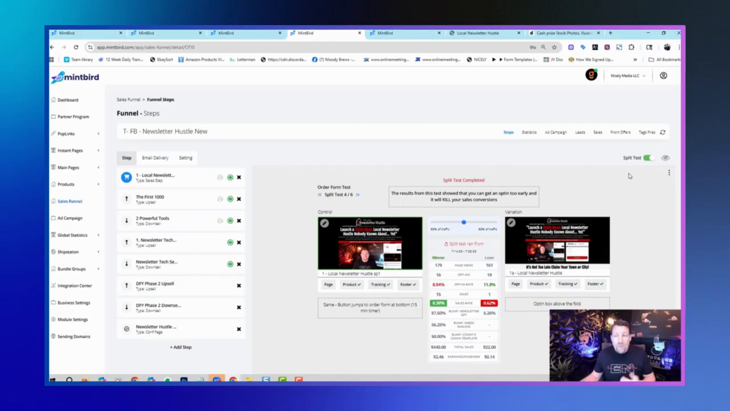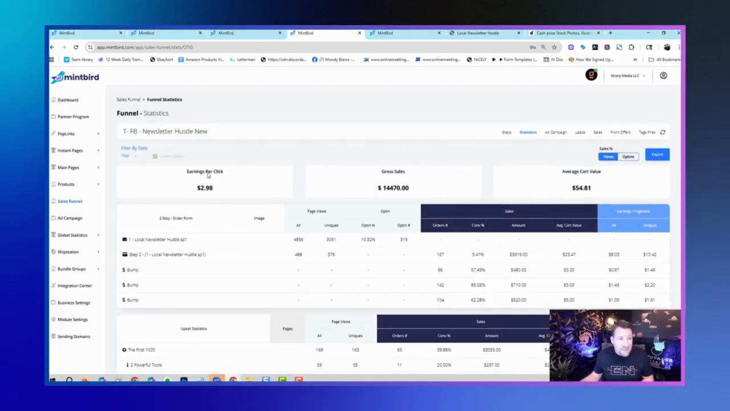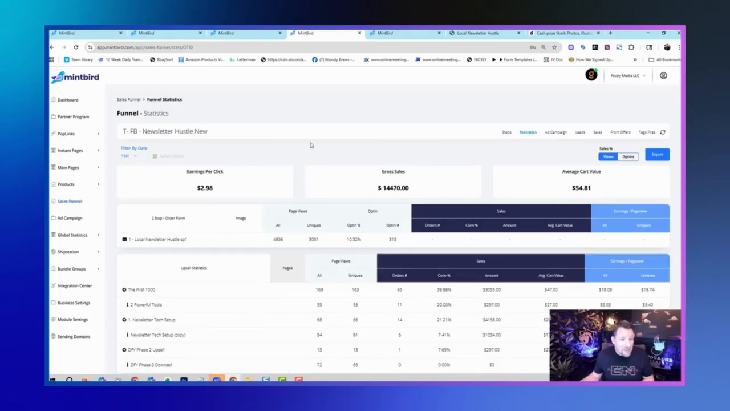And you can see that you can very easily go and set up your split tests on your front end, on all your upsells and all your downsells. It's really cool. But something else, we can come over here, we can look at our statistics. Okay, so I can look at the year for this one, right?